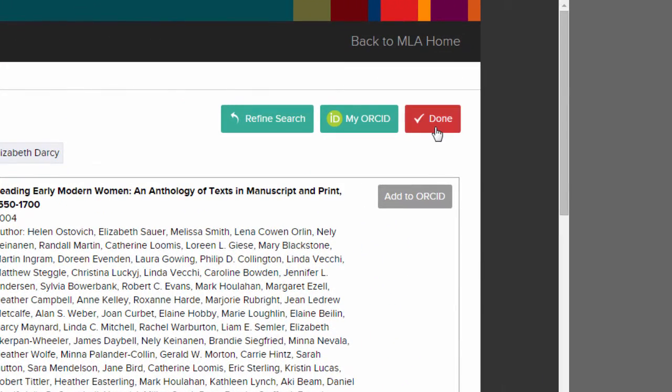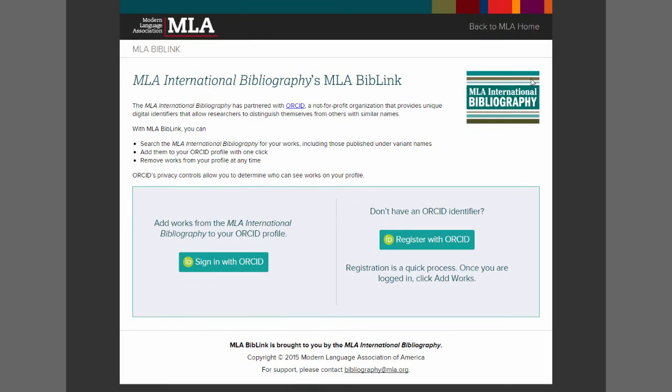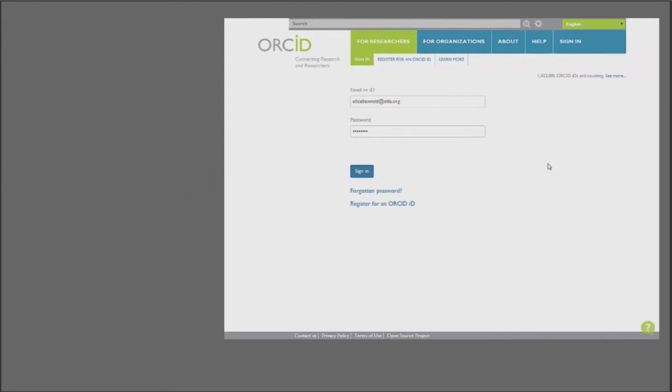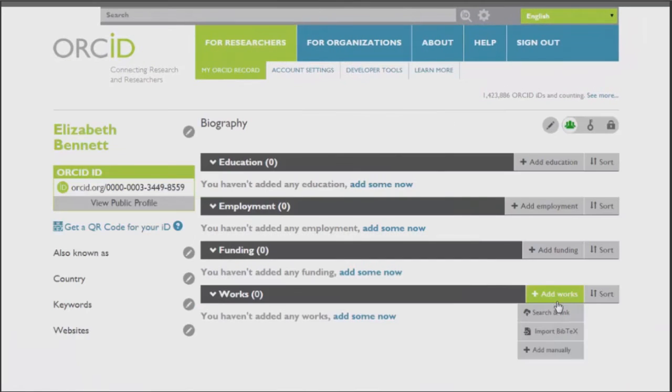When you have finished selecting your publications, click Done. This will sign you out and return you to the sign-in page. Now that you've created your ORCID ID, you can access and manage your record by signing in to orcid.org, where you can continue to add publications as needed.